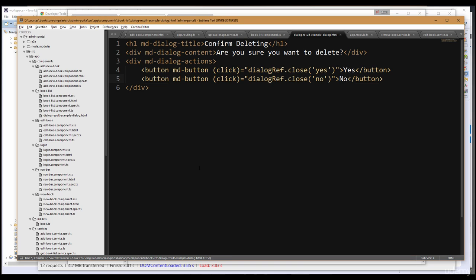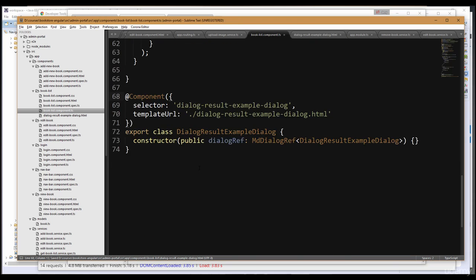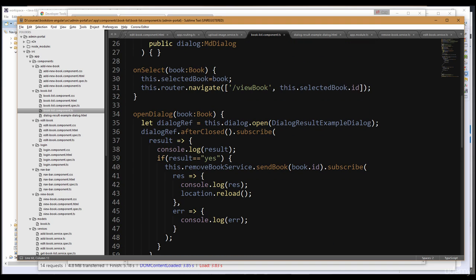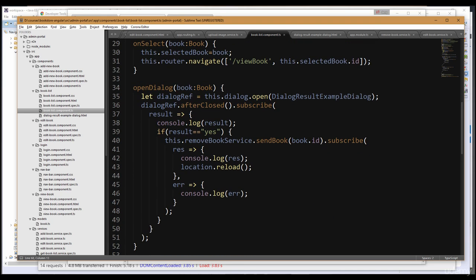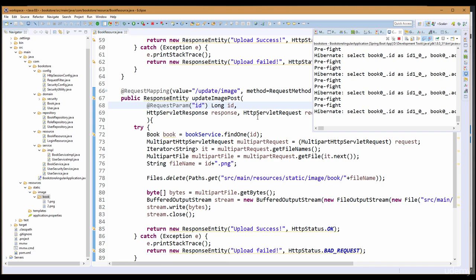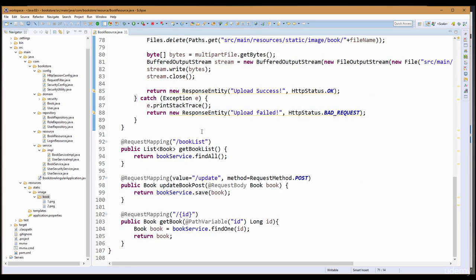Okay, and we have a mapping here. So if it's equal to yes, we're gonna send the remove book service to the backend so that we can really delete it. Okay, now let's just come back to our book resource. Let's add that remove book mapping.